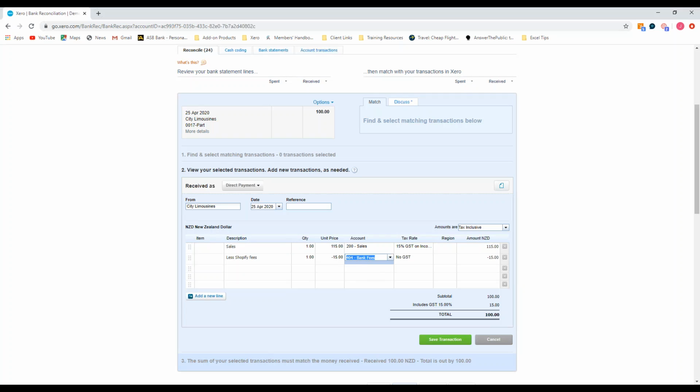You would then choose whatever fee code you're using. Once again, make sure you check whether it's got GST or not. It likely will have. And ideally, you wouldn't use bank fees. You'd use something like a merchant fees code or similar. And then you'd go save transaction.